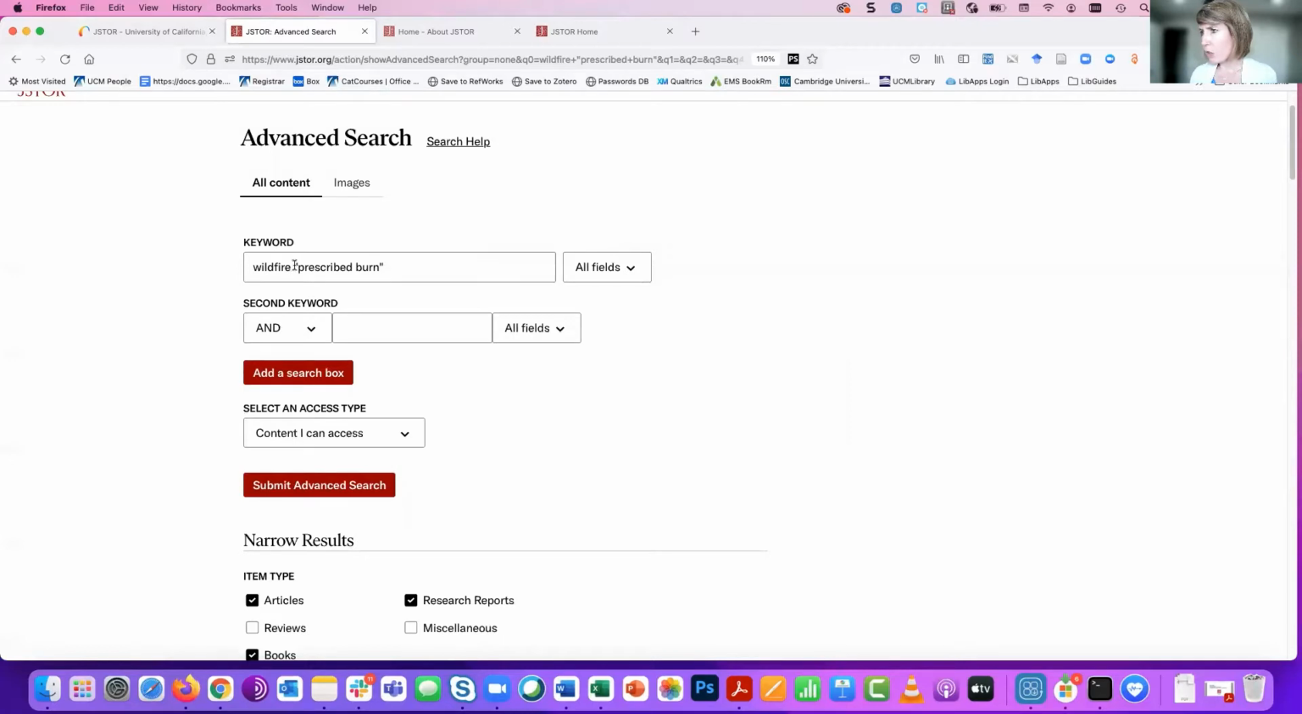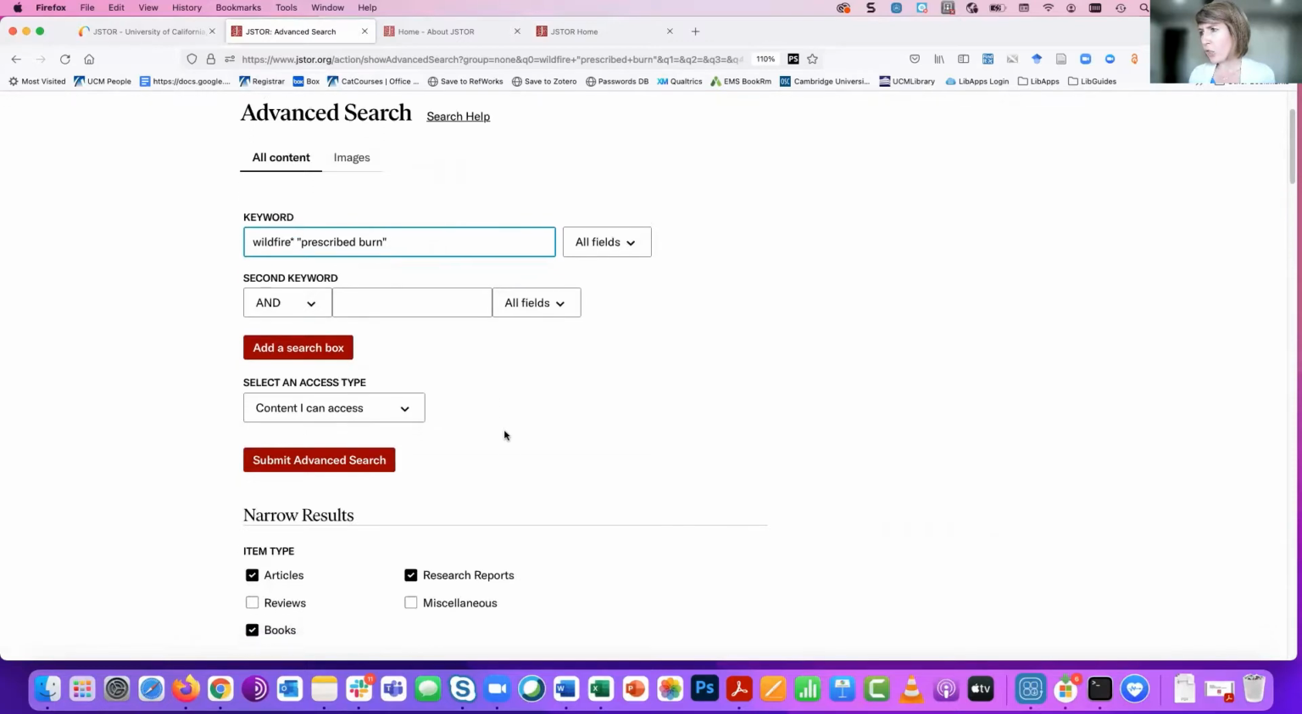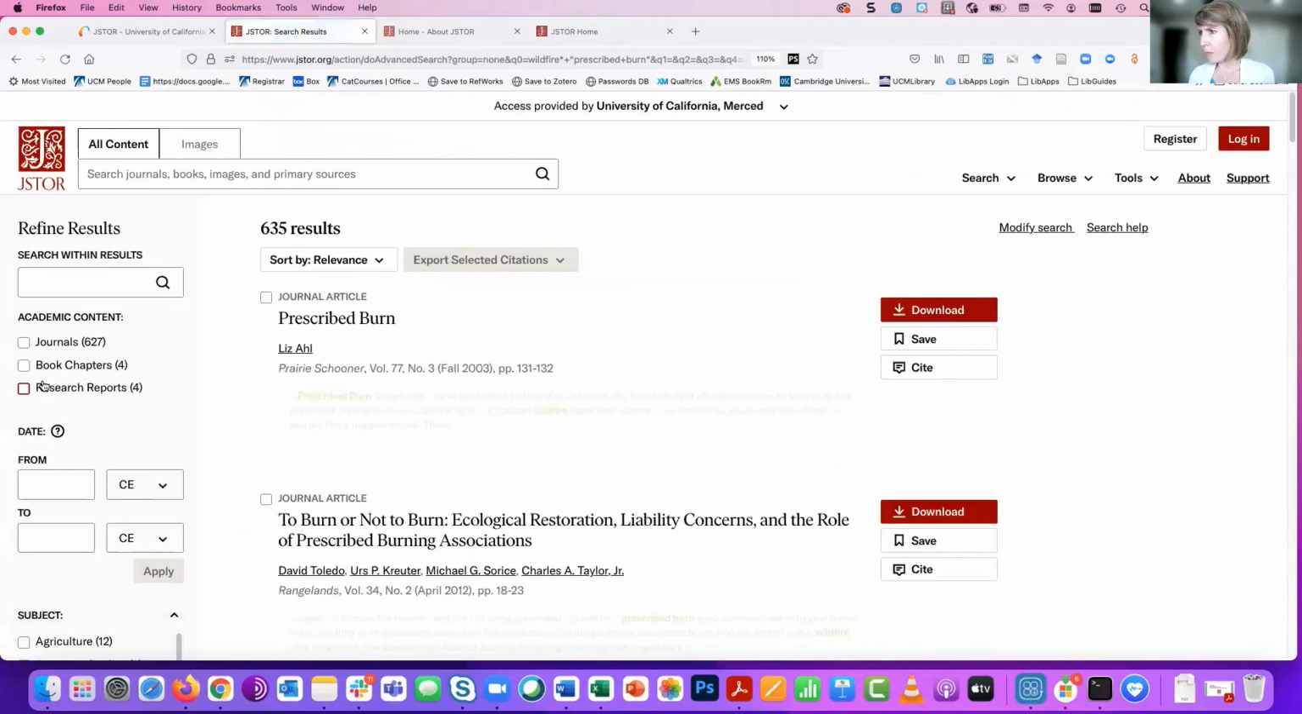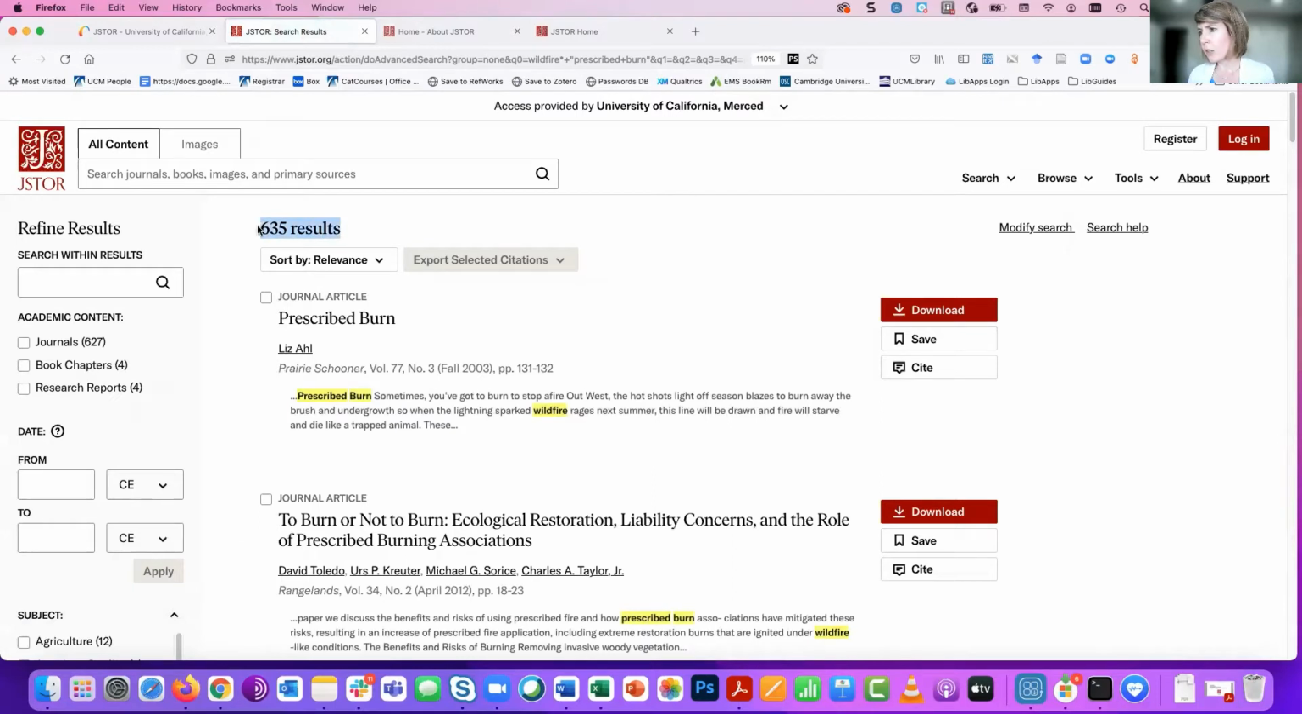I am going to switch this up a little bit. I'm going to put an asterisk after wildfire to pick up wildfires, so that will serve as a truncation symbol. And let's just see, with doing that and not limiting to a discipline, if I get some more results. So I'm going to submit my advanced search again. Yeah, and so this expanded it quite a bit. So that's a little bit of some basic search strategies that I could do.